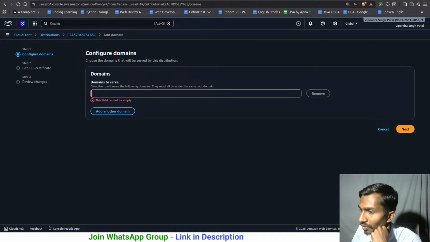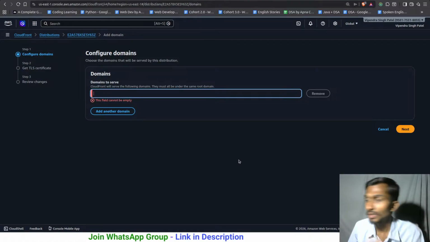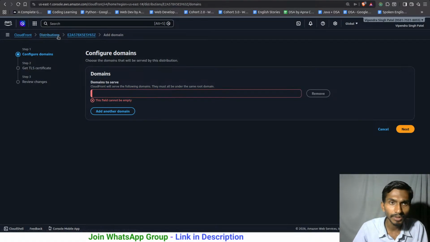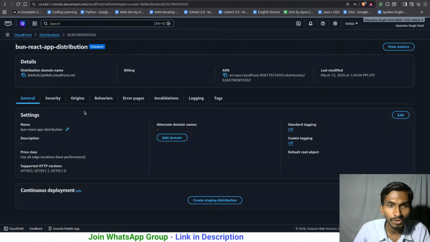Ultimately, this is what I need to do. You will have to add some CAA, whatever. But before that, set the root file by editing the distribution. This is something I'm missing. What does it mean? I have no idea. But let's simply click on this distribution.